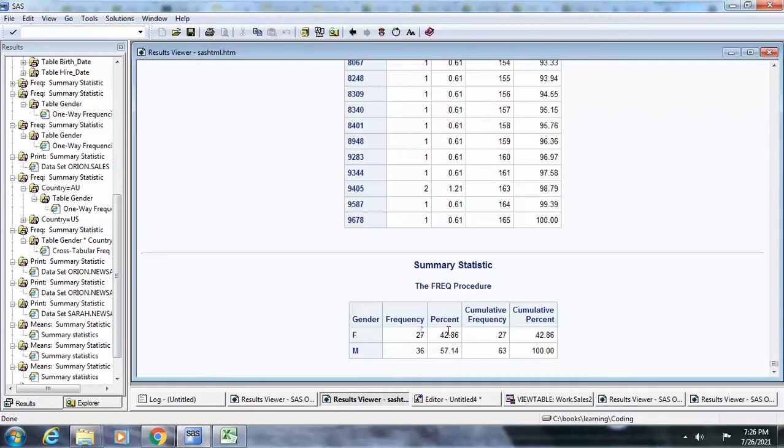So this is the proc freq procedure to identify the frequency of the transaction, the frequency of the salary, the frequency of the event. So far so good on the proc freq.